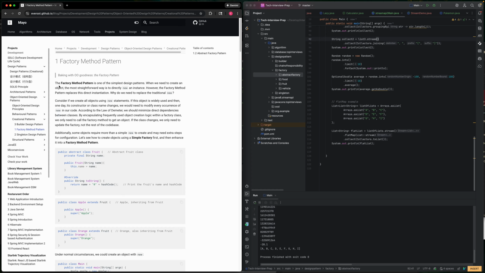The factory methods pattern is one of the simplest design patterns when we need to create objects. So the most straightforward way is to directly create a new instance. However, the factory methods pattern replaces the direct initialization.